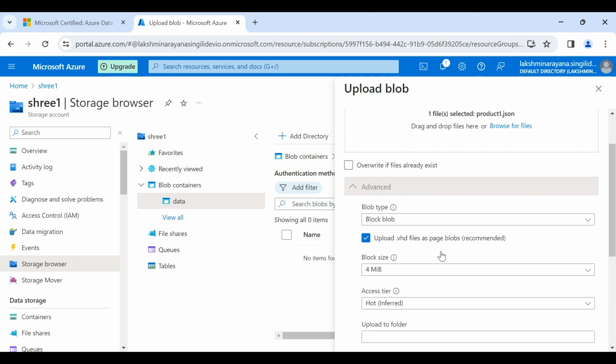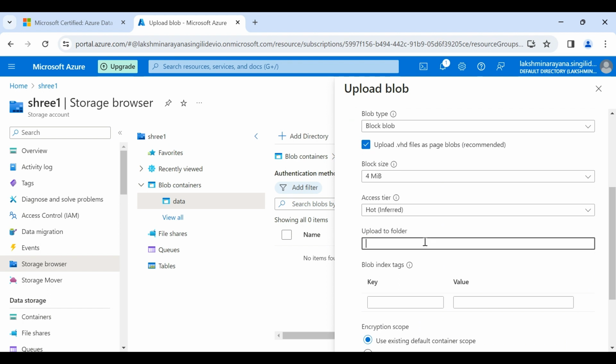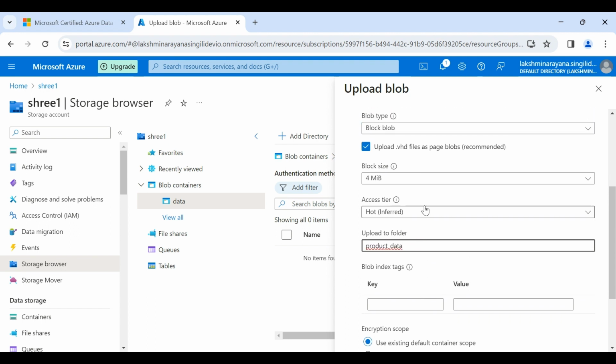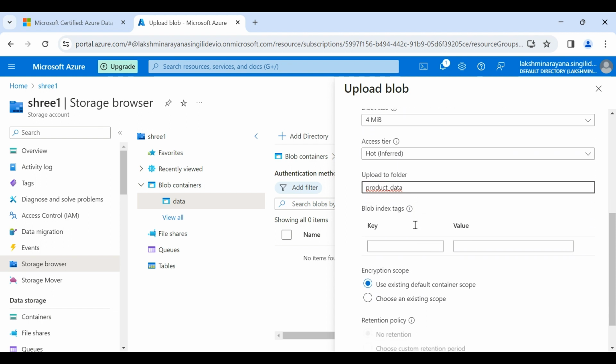In the advanced section, there is an upload to folder box. Upload to a folder called product_data, right? The blob type and blob size are whatever they are, and the access tier is hot. Type product_data, and select the upload button.